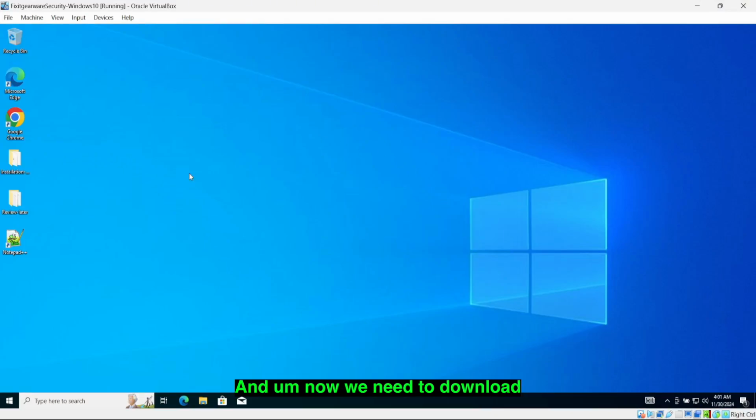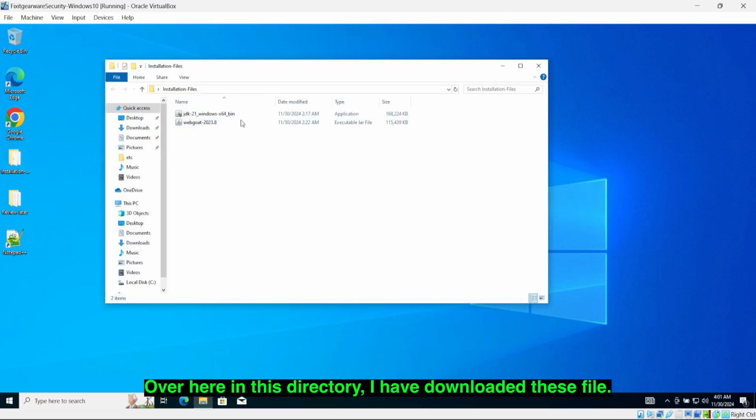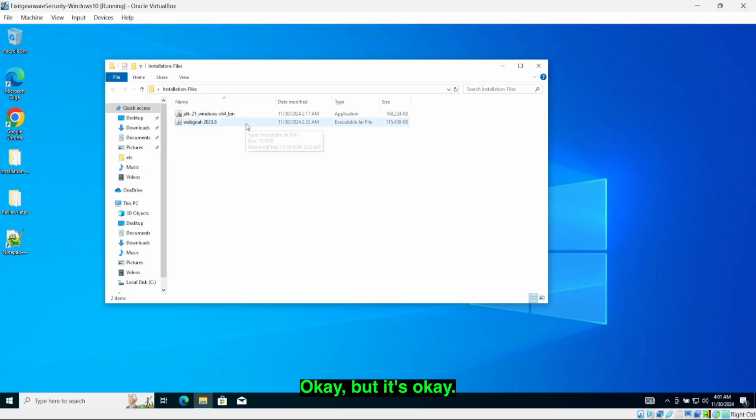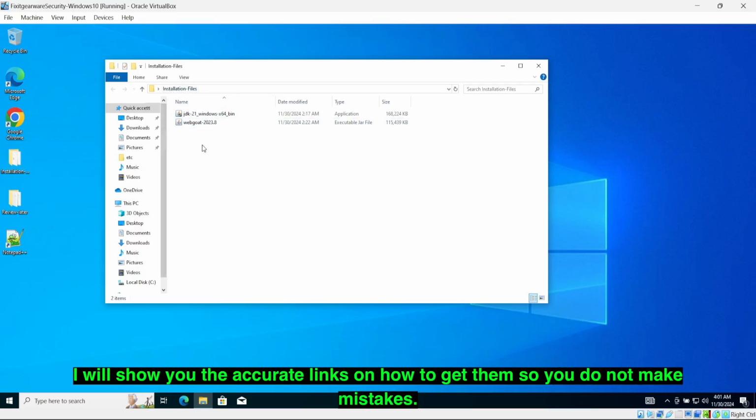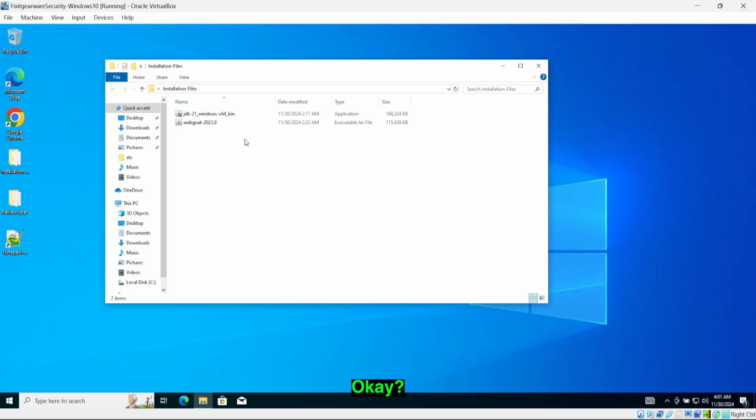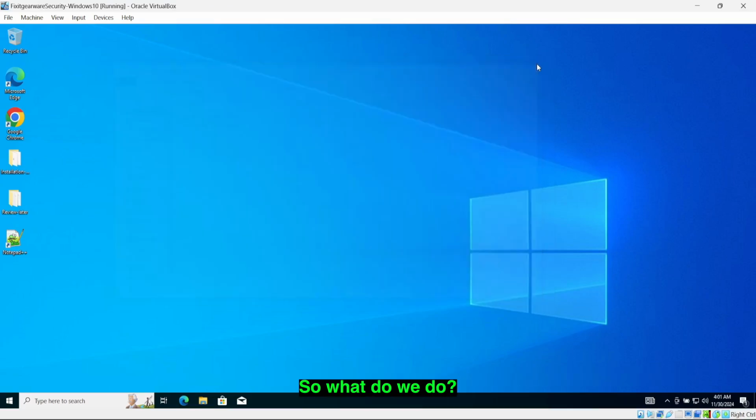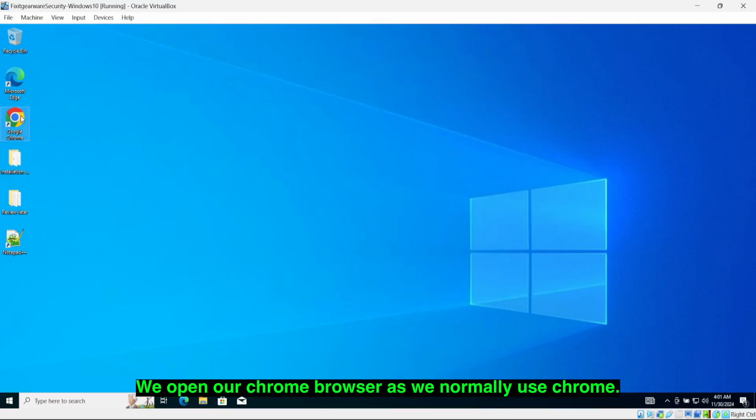And now we need to download those two files which are essential to get OWASP WebGoat running. Over here in this directory, I have downloaded this file. Okay, but it's okay. I will show you the accurate links on how to get them so you do not make mistakes. Okay, good. So what do we do? We open our Chrome browser as we normally use Chrome.